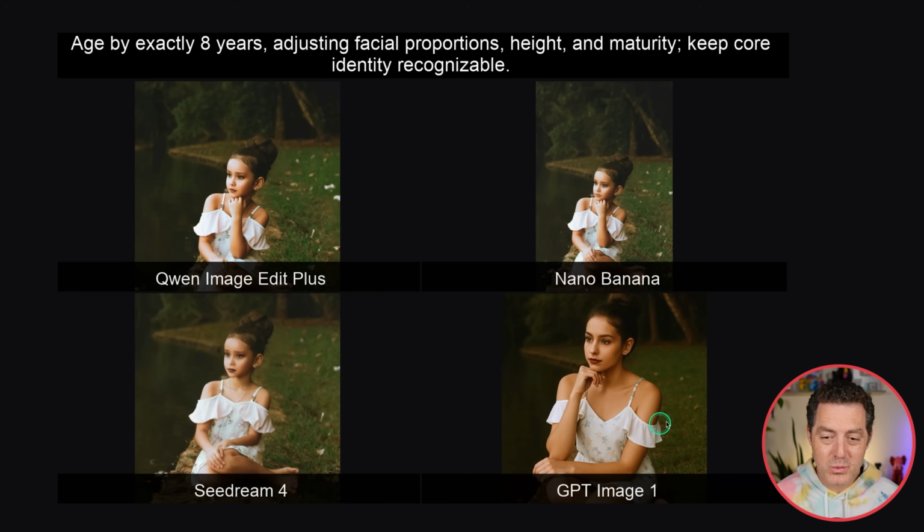And I'd say this one came out really good. She still looks like the original girl, except older. And she's wearing a similar dress and has a similar position. But obviously the other ones failed, so we're going to have to give this to GPT Image 1.